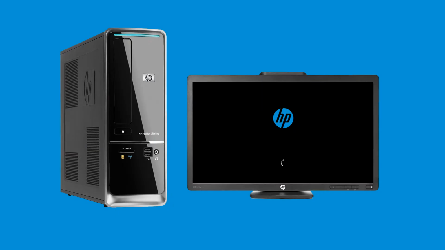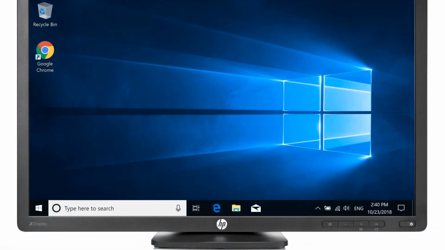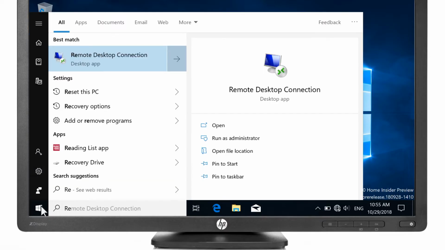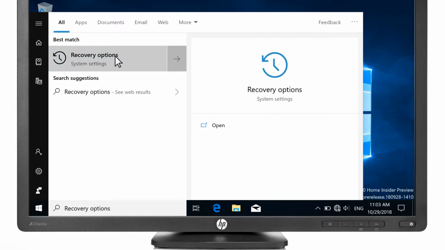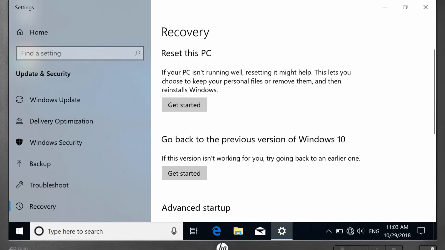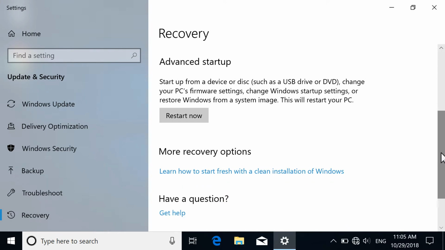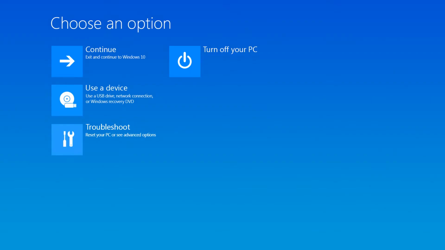Safe Mode is a state of Windows that can help troubleshoot problems on your HP computer. To enter Safe Mode from Windows 10, select Start, type Recovery Options, and select it from the results. Under Advanced Startup, select Restart Now to restart your computer.